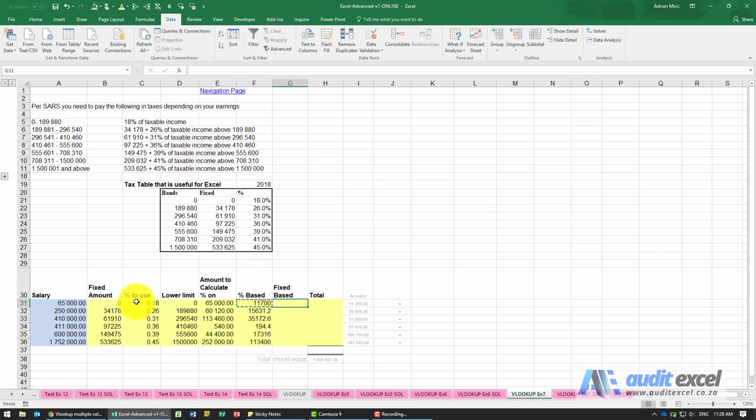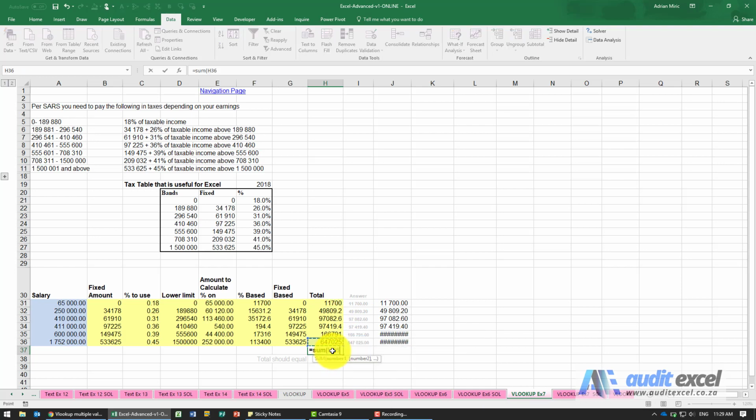The fixed base, so we don't really need this, but just to put them next to each other, I'm just going to say equals to that amount, just so that we can see them nicely next to each other. And the total then must be equal to that plus that. And with luck, it gives us exactly the correct number. We can now work out what this should be.